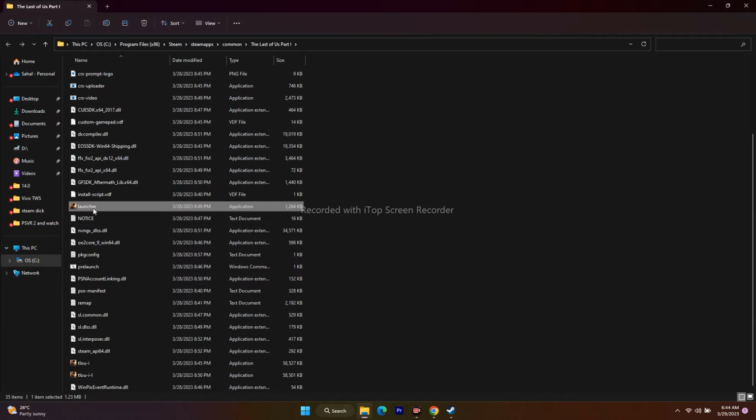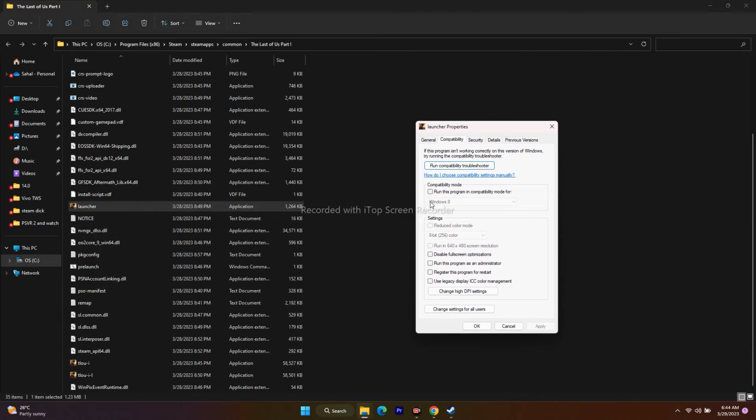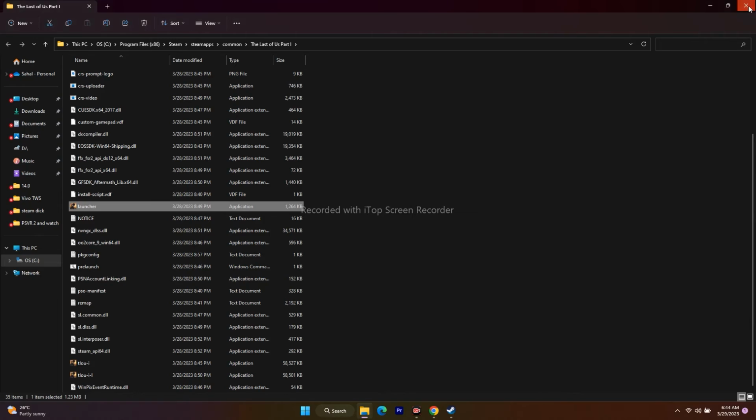Go to the launcher also. Right click and go to show more options. Go to properties. Go to compatibility. Make sure that the compatibility mode is unchecked. This is what you have to do. If this is checked, you have to uncheck this, go for apply and go for OK. After that, just close this.